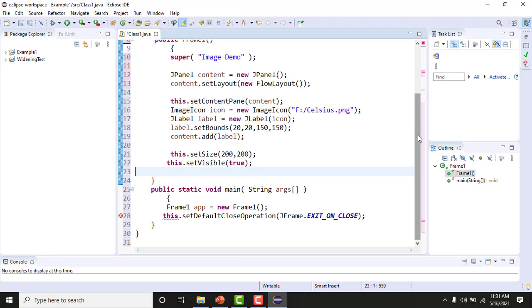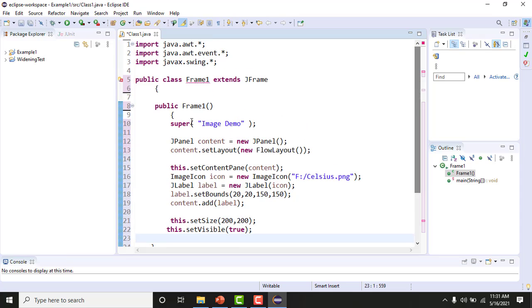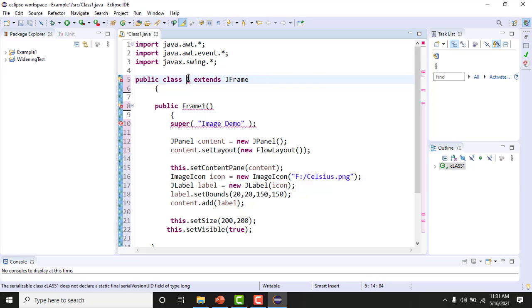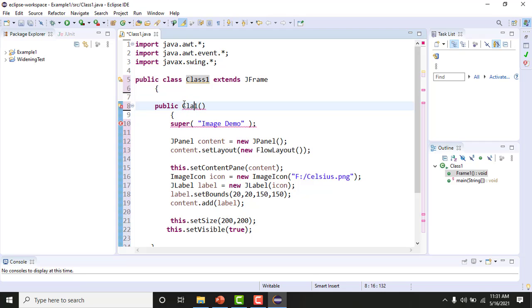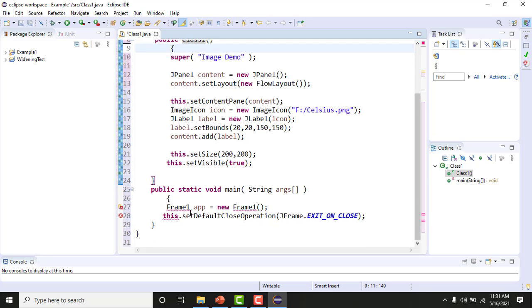Now our code has been completely transferred here, but because here it is Class1, you have to change the name of this class from Frame1 to Class1. You can see that this has been changed. Similarly, I will change the constructor name. So this is also now Class1. You can see that now the errors have been eliminated.